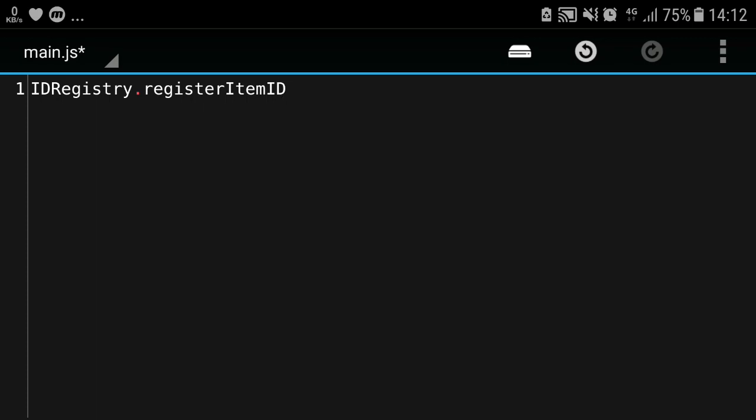ID. And we're gonna input a string, which is the item ID, like wooden planks and so on. You cannot put spaces in here, so I'm gonna name my item unknown orb. Okay, so unknown orb will be registered into the launcher.